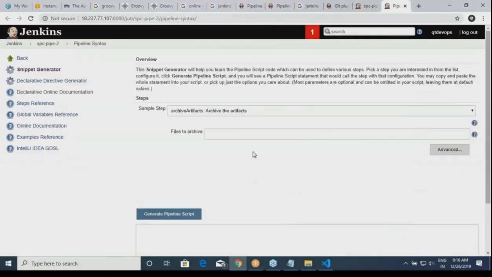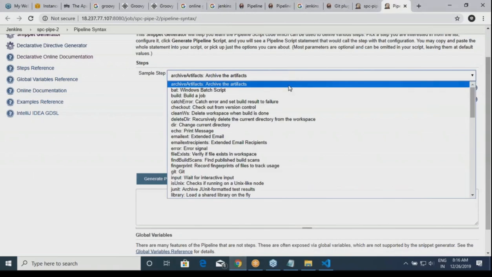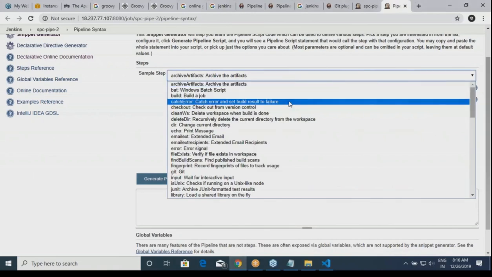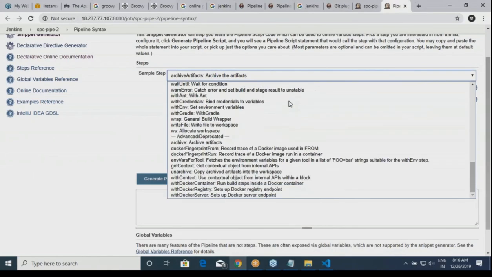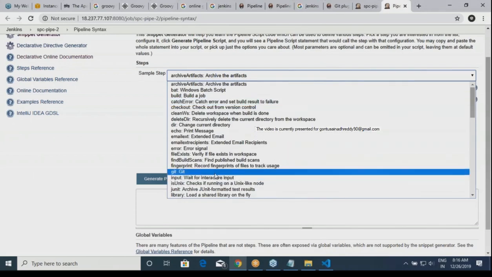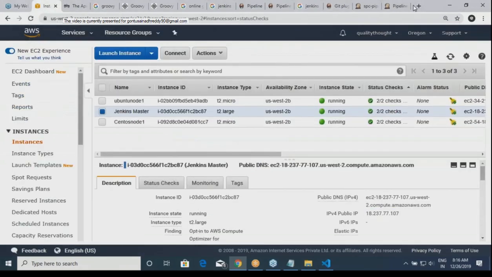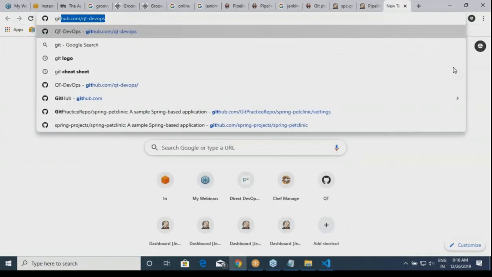Click on this. Are you seeing this generator? Over here, what is our first step? We do git clone. Are you seeing git anywhere? Then it will give you the UI. Remember in a freestyle project we select this? Let me write it for Spring Pet Clinic itself.